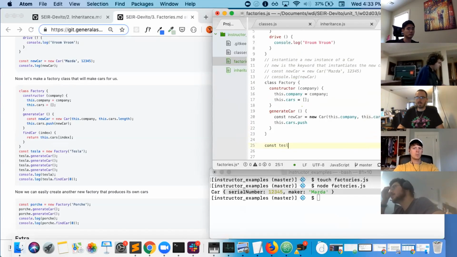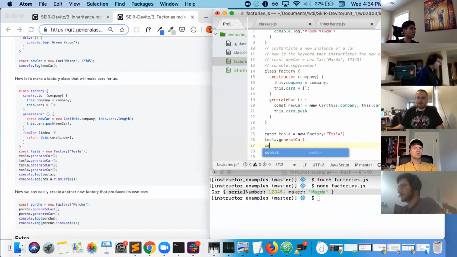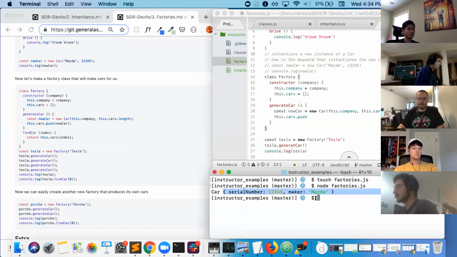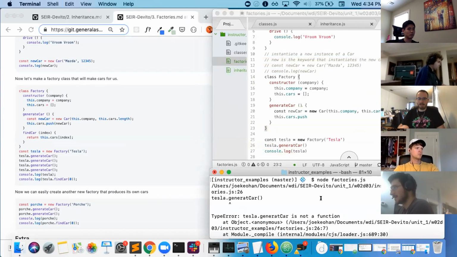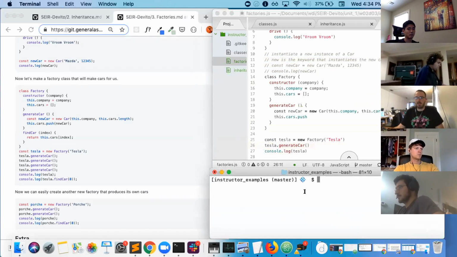So before I do the find car, why don't we do this? Const Tesla is equal to new Factory. What's the factory? Well, this is Tesla. Awesome car. And we are going to do Tesla.generateCar, because that's a method. We don't have to pass it anything. I'm just going to run this once just to see what we get. Console.log Tesla. Oh, what do I get? I got generate, oh, because I forgot the E. Generate car. Easier to just look at error messages, and there we go.